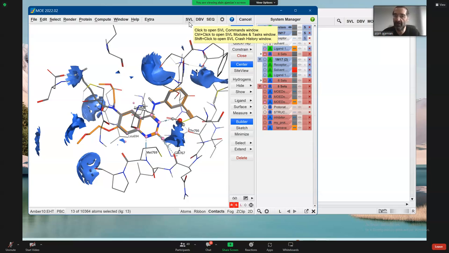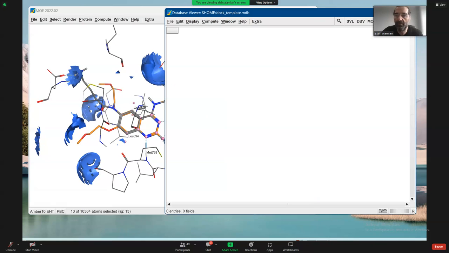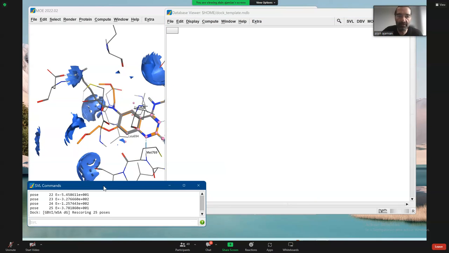And it's completely open. You can look at the code, you could modify the code to your liking, you could change the scoring functions in the docking applications and so forth. All right, but they're written in SVL. And if I click on the SVL button in the MOE window or within the database window, they both will open this panel right here.